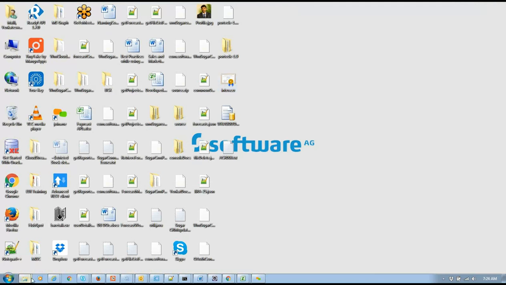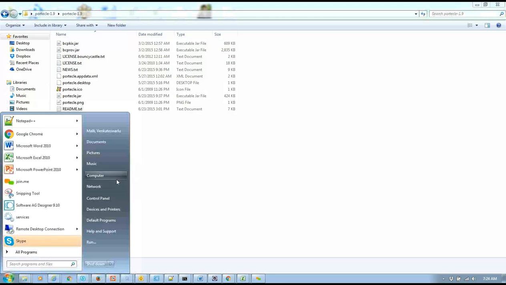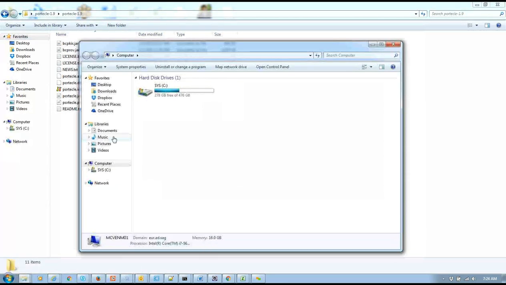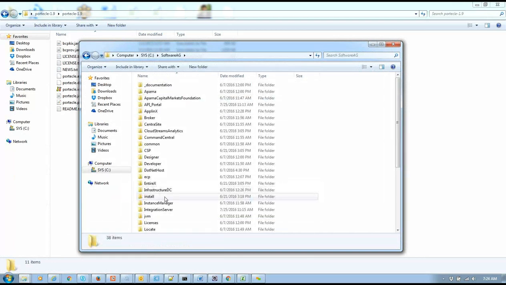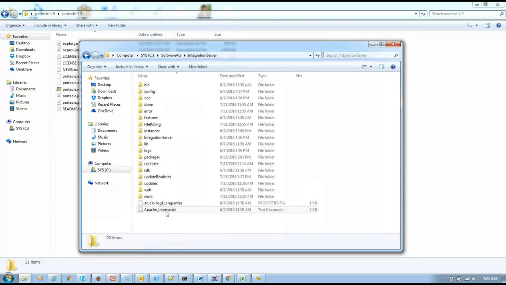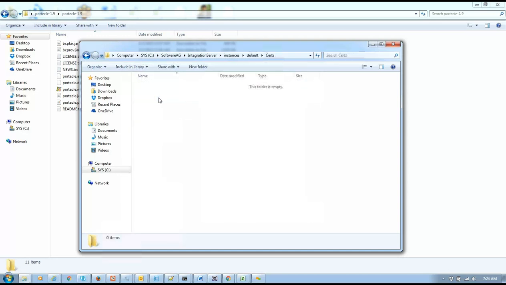So the first step is to go to where your integration server is installed. For example, mine is installed in C, softwareag, integration server, instances, default, and there is a search folder. I will place it here, and at the same time, I will take a backup. You can keep the backup anywhere, apart from the existing server. The same certificate has to be backed up.